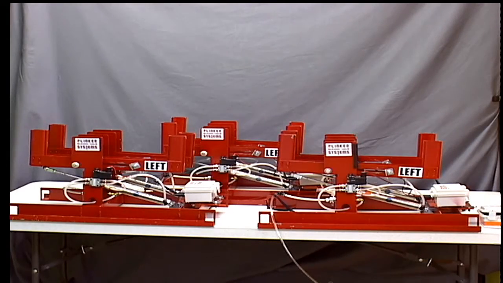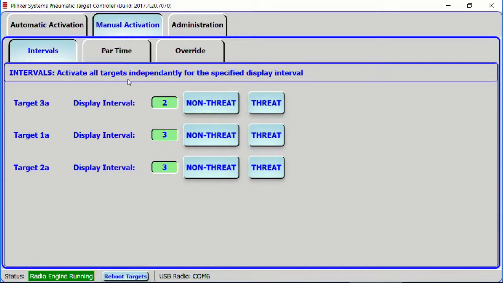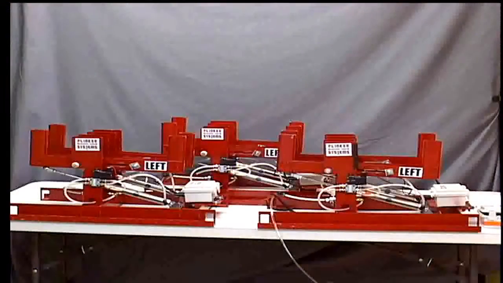But at this point, after we discovered the targets, we really don't know which one is which. So what we're going to do is look at the software. We're going to come over here to the manual activation tab where it says intervals. And so the first target in line here says target 3A. So if I click one of these buttons, then it's going to activate either the threat or the non-threat. So I'm going to push the non-threat button.